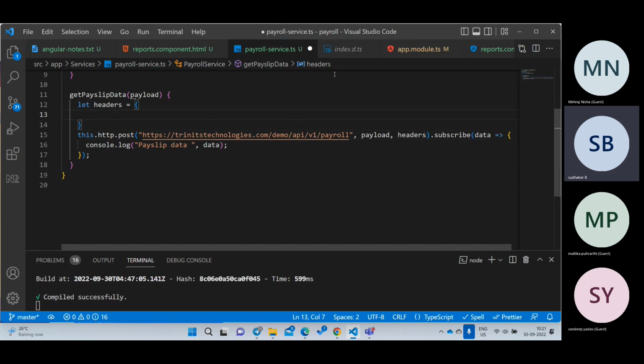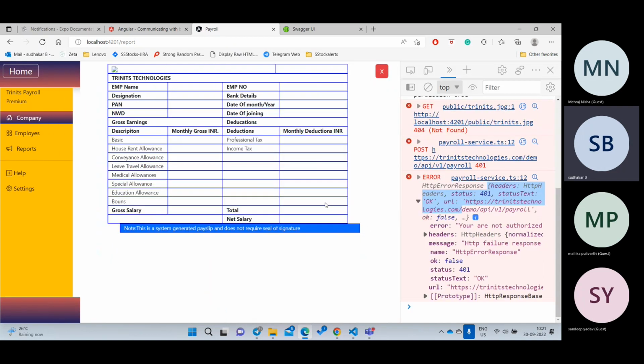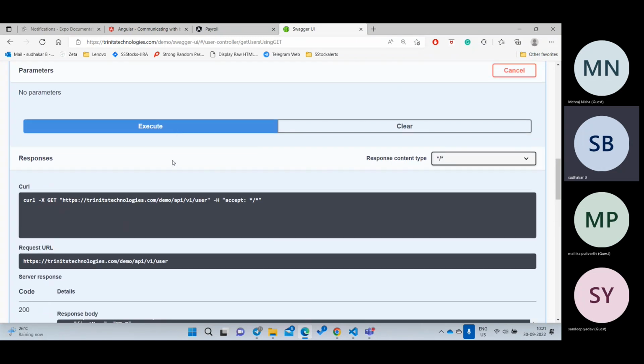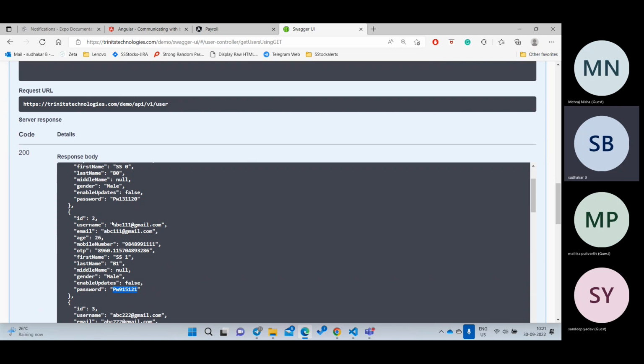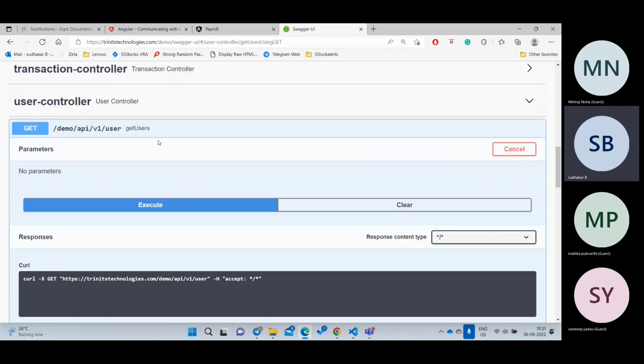If you want to work with this API, there is one authentication. There will be one parameter called authorization hyphen key. So first I will try to execute it from Postman. What is my username? I'll go and copy one username. My Postman username is abc at 00.com, and my password is pw at 00.com. I'm going to copy this one, and this is very, very important.